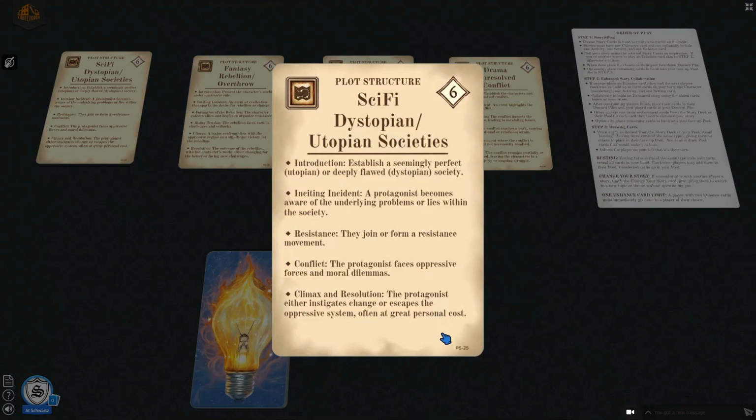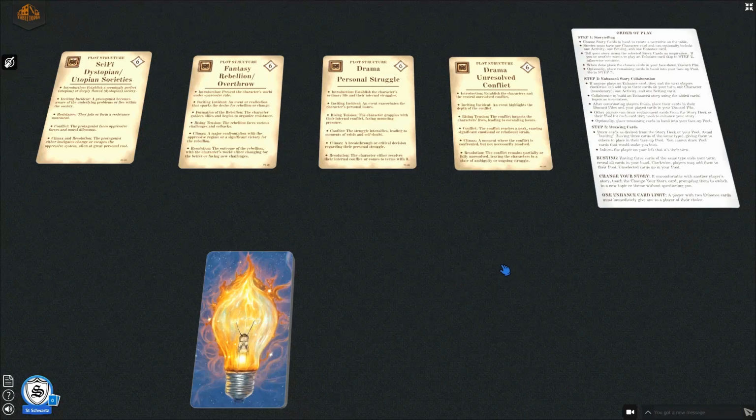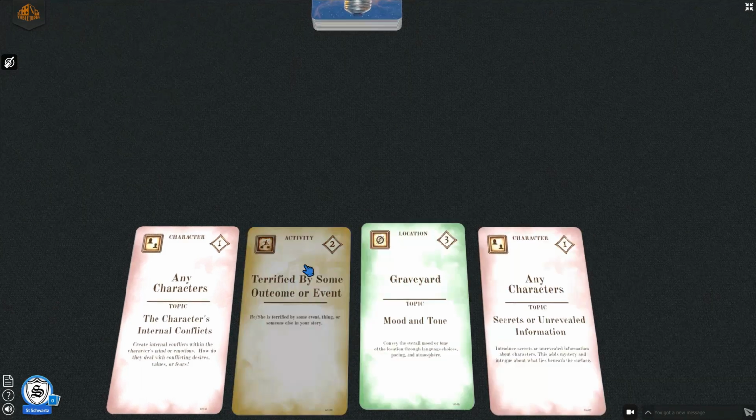I'm going to pick the first plot structure, a dystopian-utopian society theme. The scenes I'll create will follow the stages shown, from introduction to resolution. At the bottom are the four cards I picked from the story deck, for my opening scene after I reviewed the episode's character outlines and setting backgrounds.